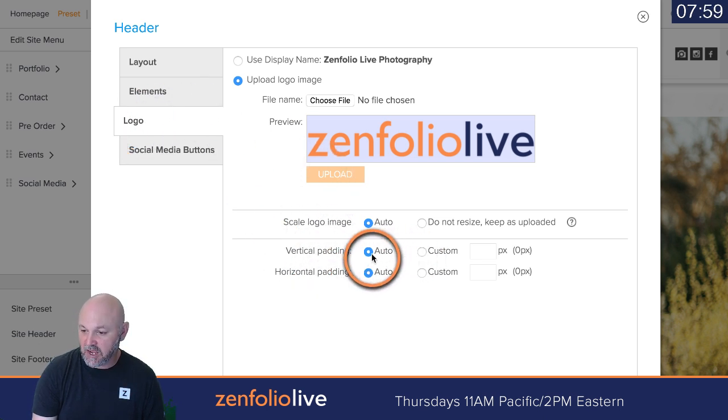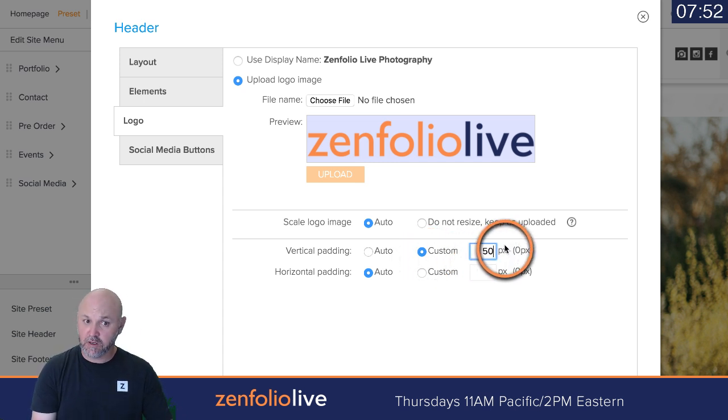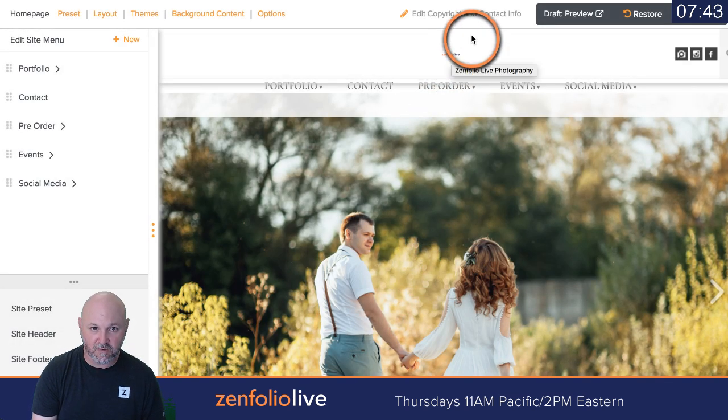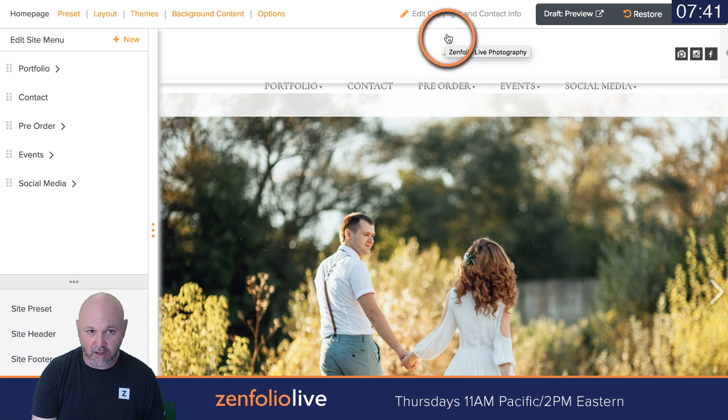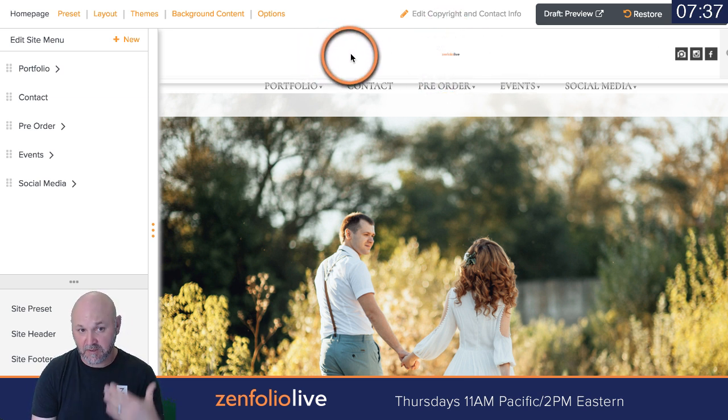So just to show you what I mean by that, if I go back to logo and I adjust my vertical padding to say, maybe let's say 50 pixels, you're going to see my logo scale down and become really small. All right. So it's super tiny because there is 50 pixels of padding on the top and bottom. So you can control your logo size by doing that.